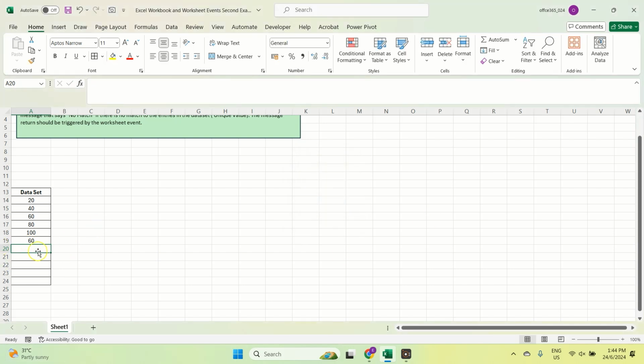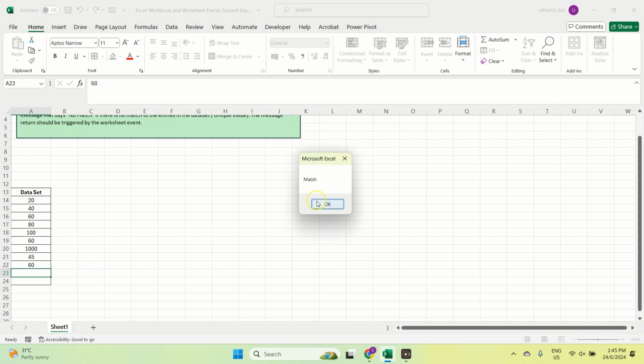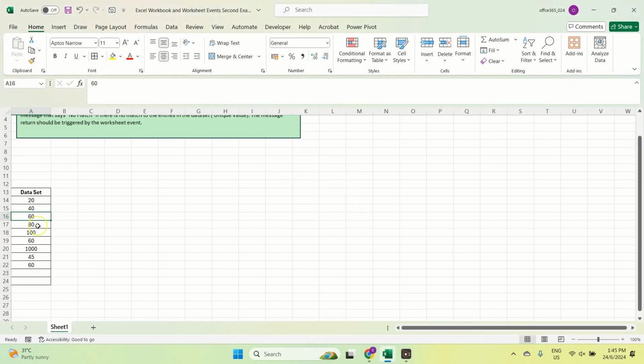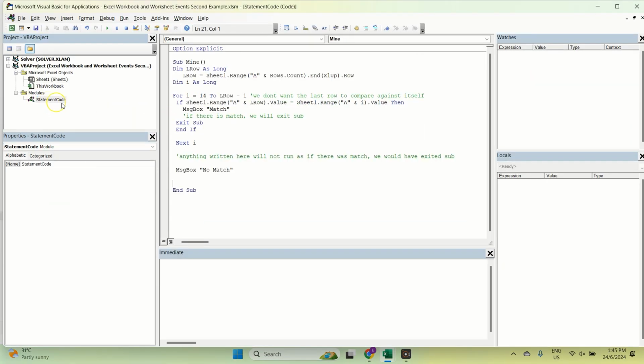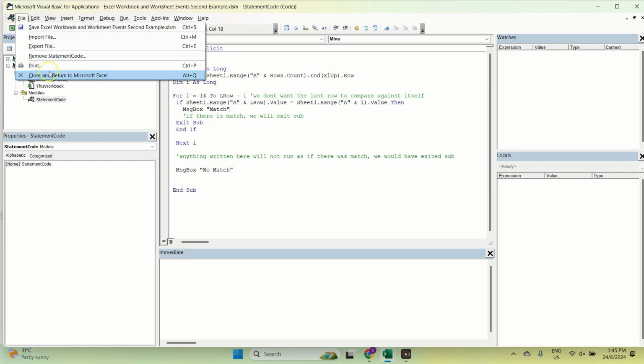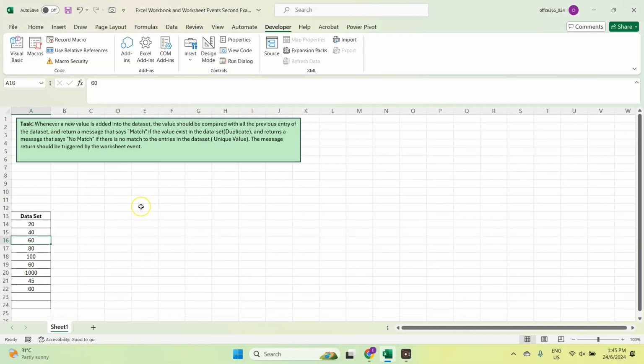So if I insert 60, match. Now if I move to the next row and I insert 100, there's a match because we already have 100 in it, right? So if I put 1000, obviously there's no match. Then if I move to the next row and I put 45, no match. And then 60, well, we have a match because it corresponds to the value in A60, right? So you could always add on to the code to return where the match is found, if you really wanted to. But I'll just leave it as it is here. I'm quite content with how the code is.